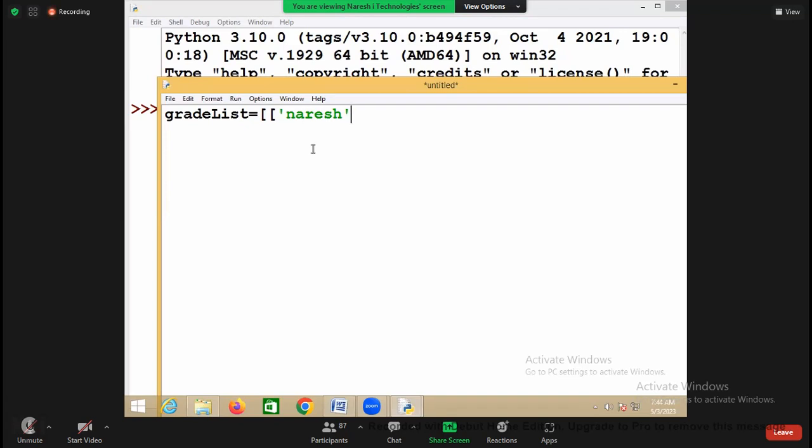Inside this list, there is one list which contains the name of the student and the grade of the student. Then I'm writing the name of the student and one more, the grade of the student. Inside this list, you're writing one more student, with name and grade. So each student here is treated as one list.